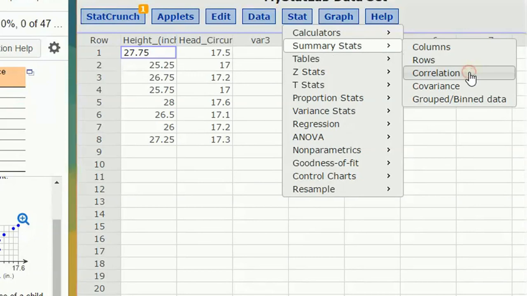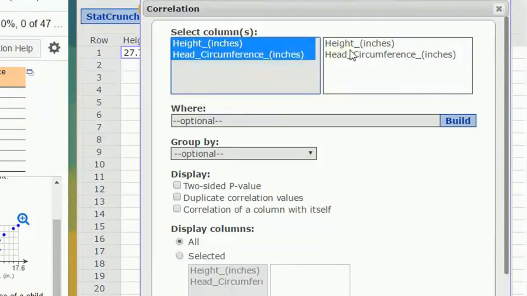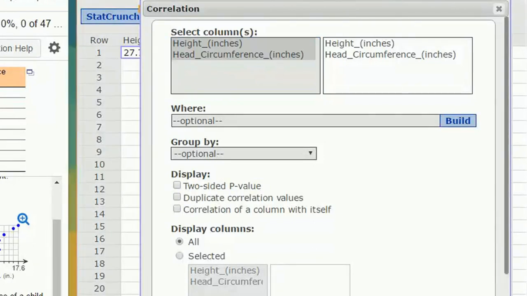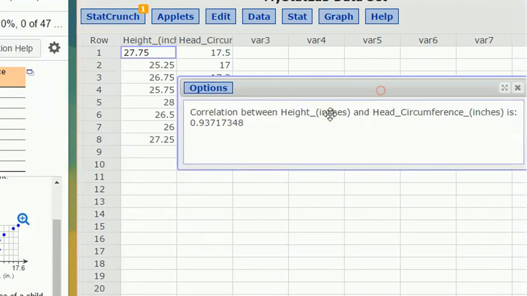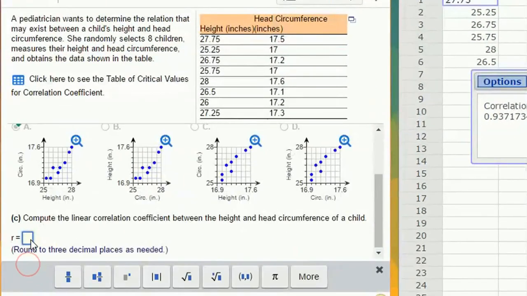and go to Correlation. We're simply going to pick both of these, so I'm going to hold down Shift while I click both of them. Those are the two variables. Let's display the two-sided p-value. I'm going to just click Compute and see what we get. Okay, so this gives us our correlation coefficient, 0.9371. 0.937, 3 decimal places.